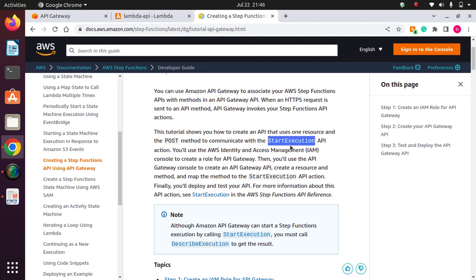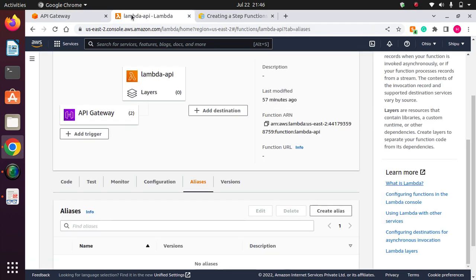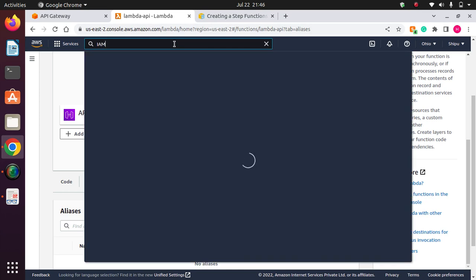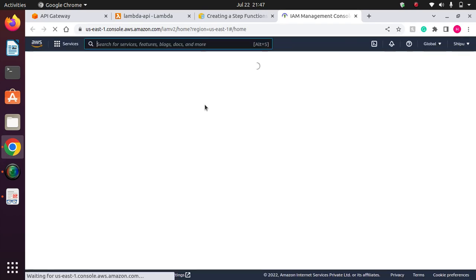So StartExecution, let me copy it and go to the API, and here is the action, that is StartExecution. And now we have to create the execution role. So let me go to IAM role. In IAM we have to create a role for AWS API Gateway. So let me create an execution role for API Gateway.